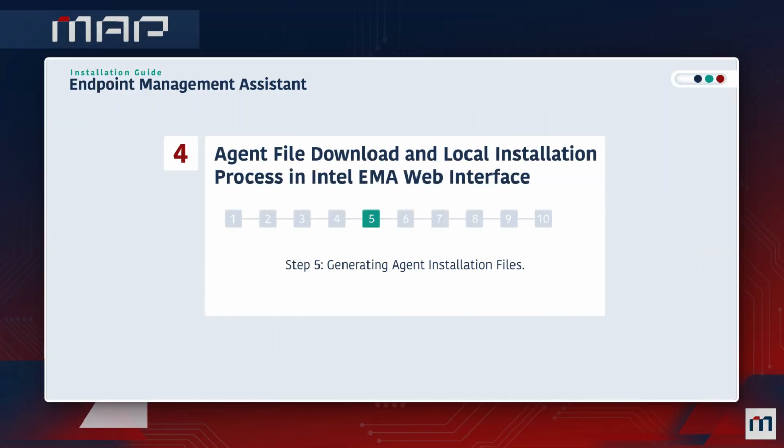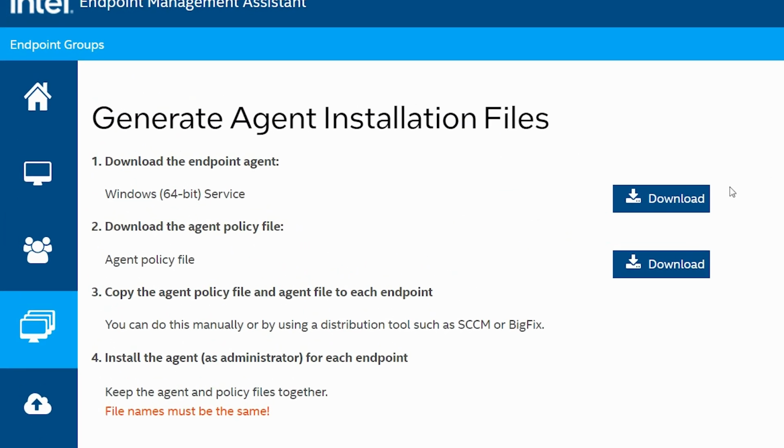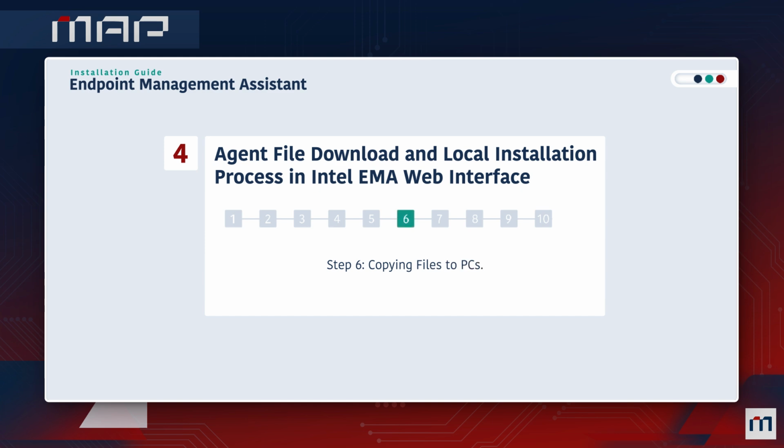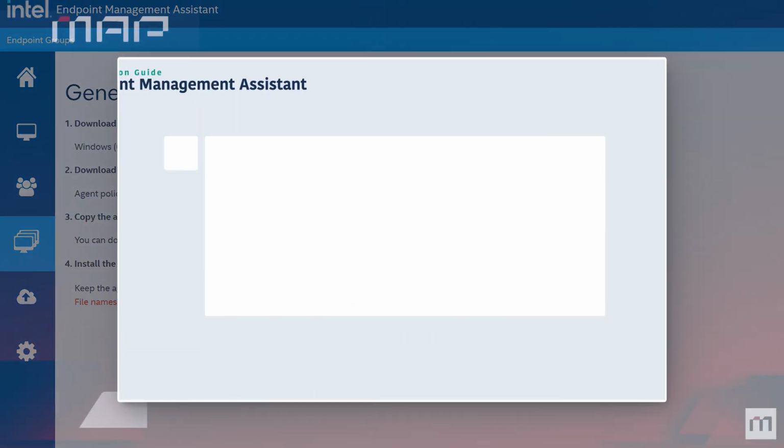Step 5. Generating agent installation files. In the Generate Agent Installation Files screen, download both the endpoint agent and the agent policy file. Step 6. Copying files to PCs. Manually copy these downloaded files to each PC where you intend to install the agent. Alternatively, utilize a distribution tool for this purpose.